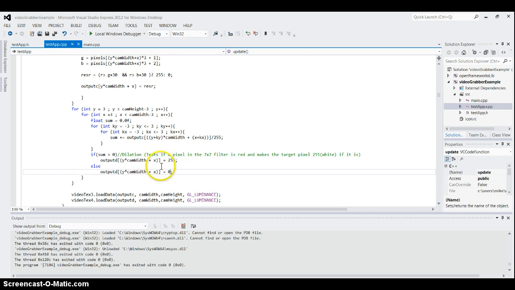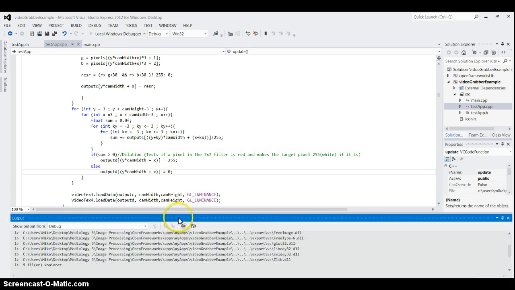So this time it should make a larger white spot and fewer of those black spots all around, since it will change the pixel as long as one neighbor, or one of the 49 pixels around it, is white. Let's take a look at it.